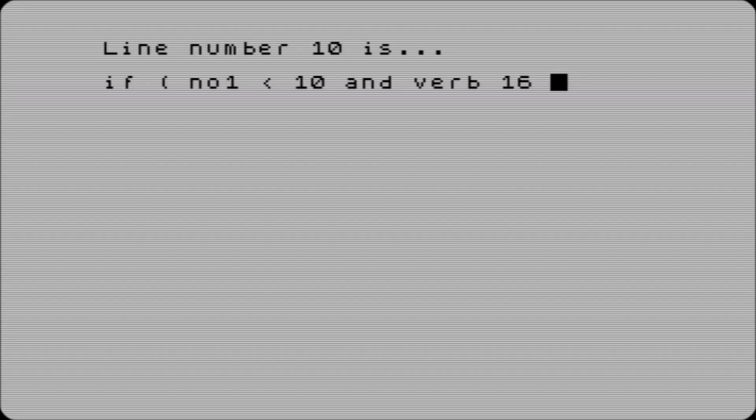So that's basically if it's less than 10. Now the first noun that you put in, and the verb 16, which is examine. Emulators, terrible. Then we're going to have to show a message. So we got a message in L1, end.